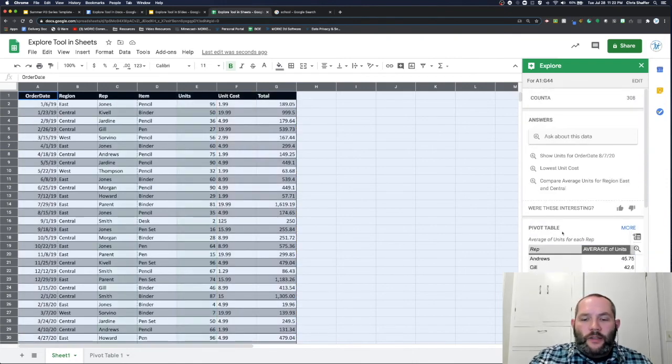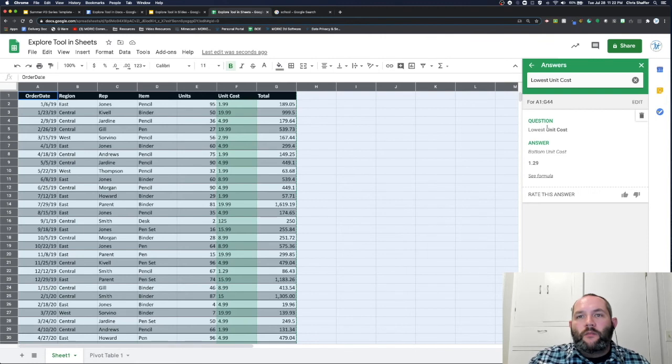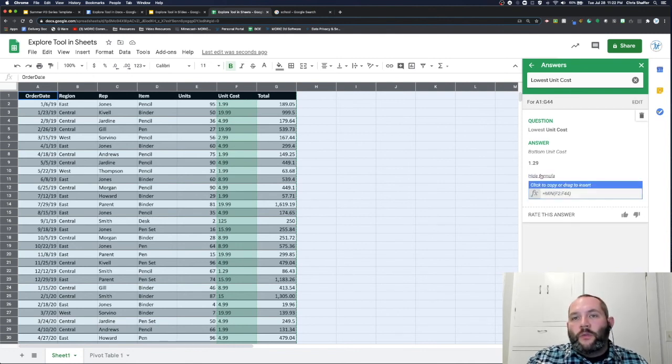But one of the other things it does that's really cool, and I think this is the most powerful feature of this, is you can ask questions about the data you have on here. So some sample searches that you may have would be, what's the lowest unit cost? So if I click on that, it's going to give me the lowest unit cost was $1.29. And if I'm a student that wants to know how it did that, say I want to be a programmer, I want to learn about Excel and Sheets, I can click See Formula, and it gives me what that formula looks like for that question that I gave it.